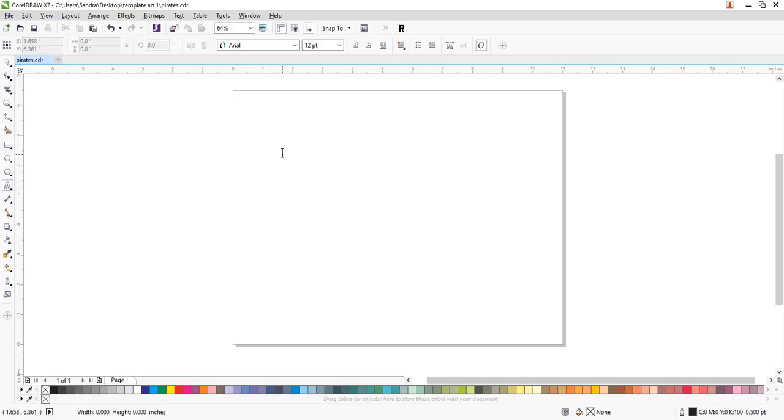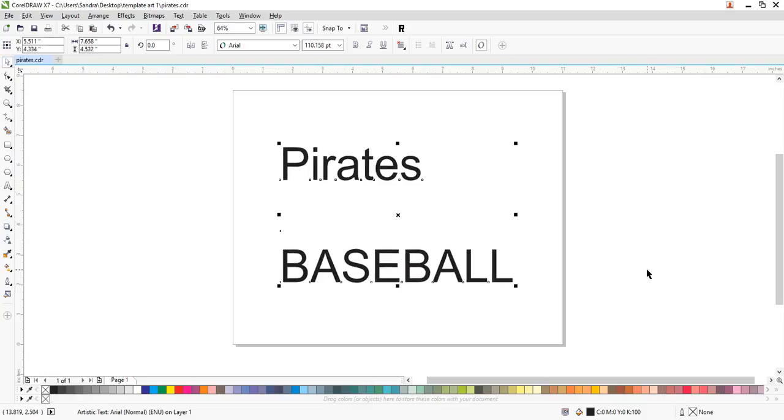We're going to talk about templates, so design templates for screen printing. And I'm going to go ahead and type out a team name. Let's call them the Pirates, and let's make them a baseball team. Baseball. So I'm using the text tool here. Use the pick tool to enlarge it, and then I'm going to use the break apart command, Control K, so I can individually deal with them. I'm going to pull this up.